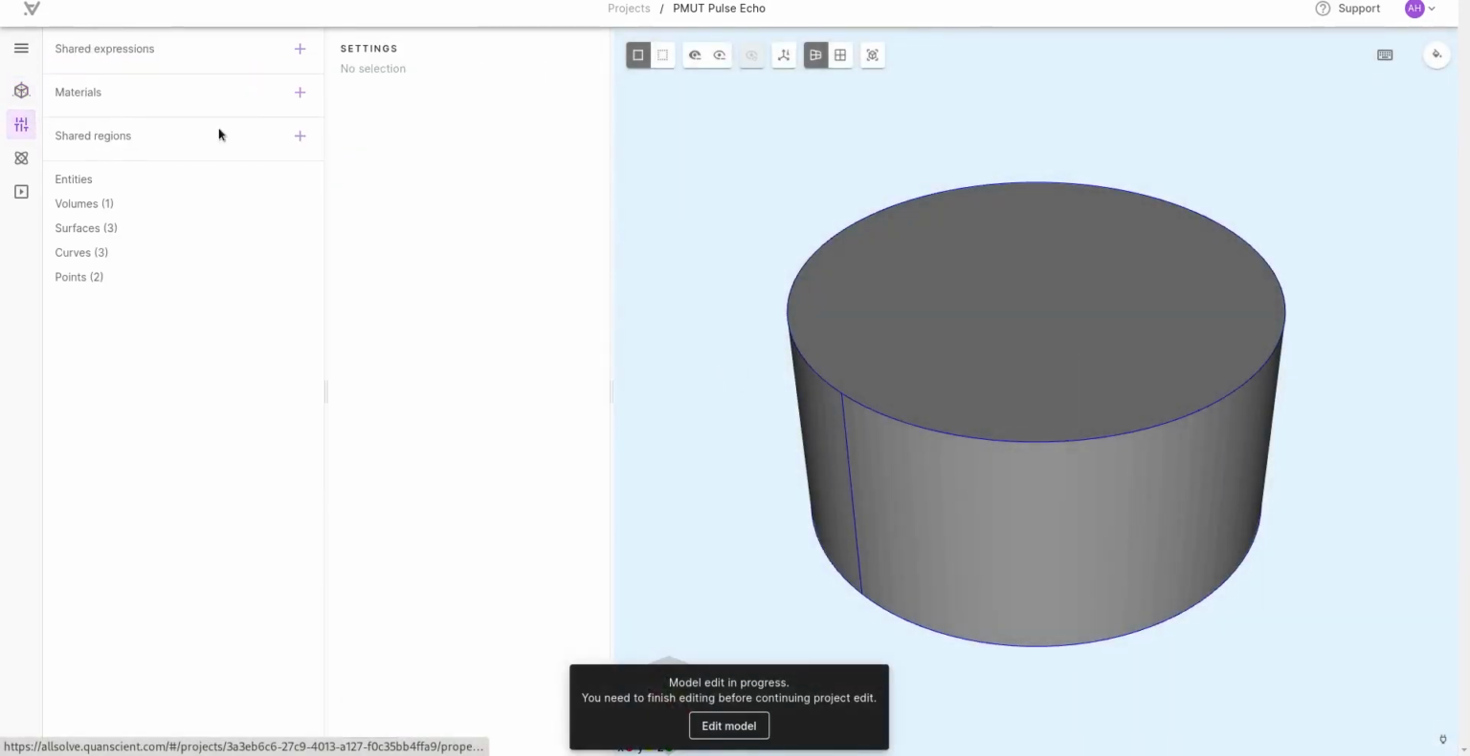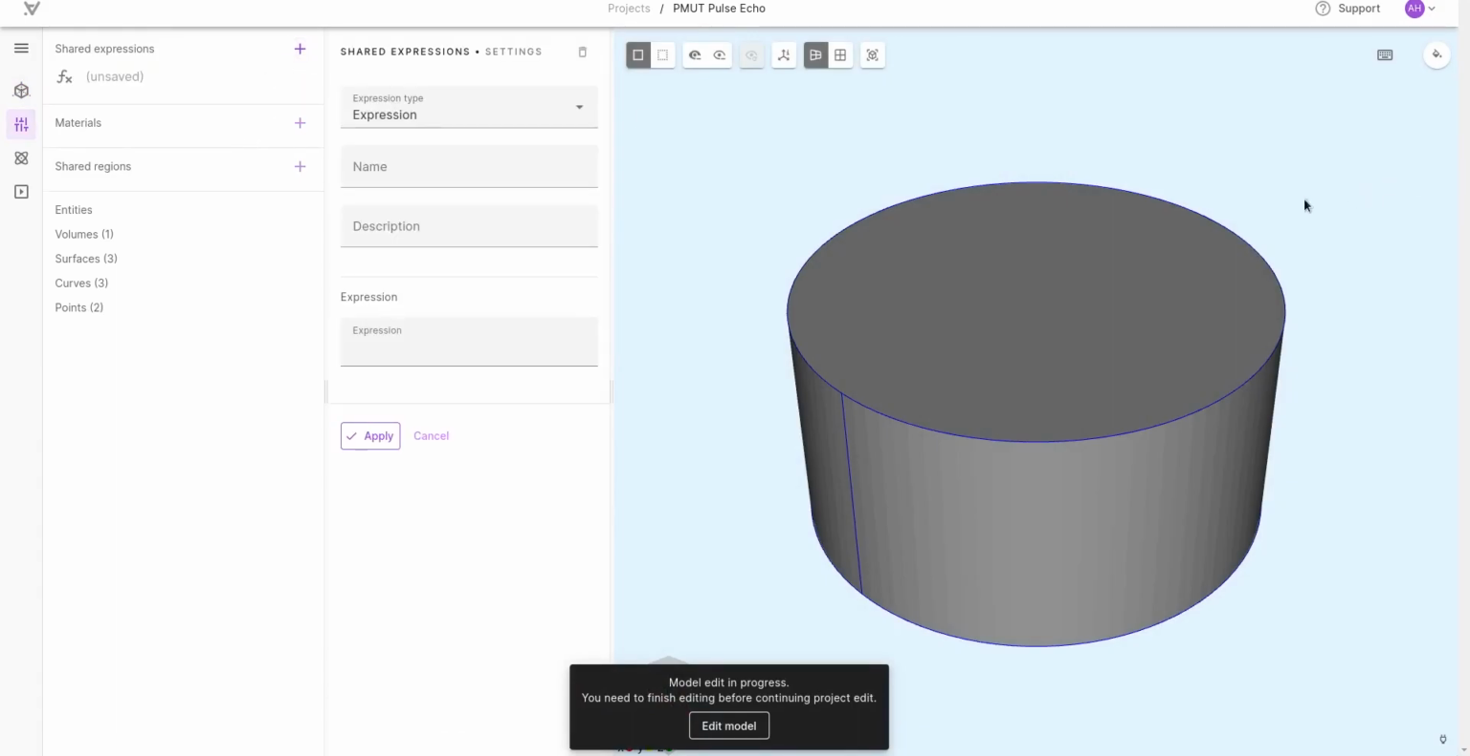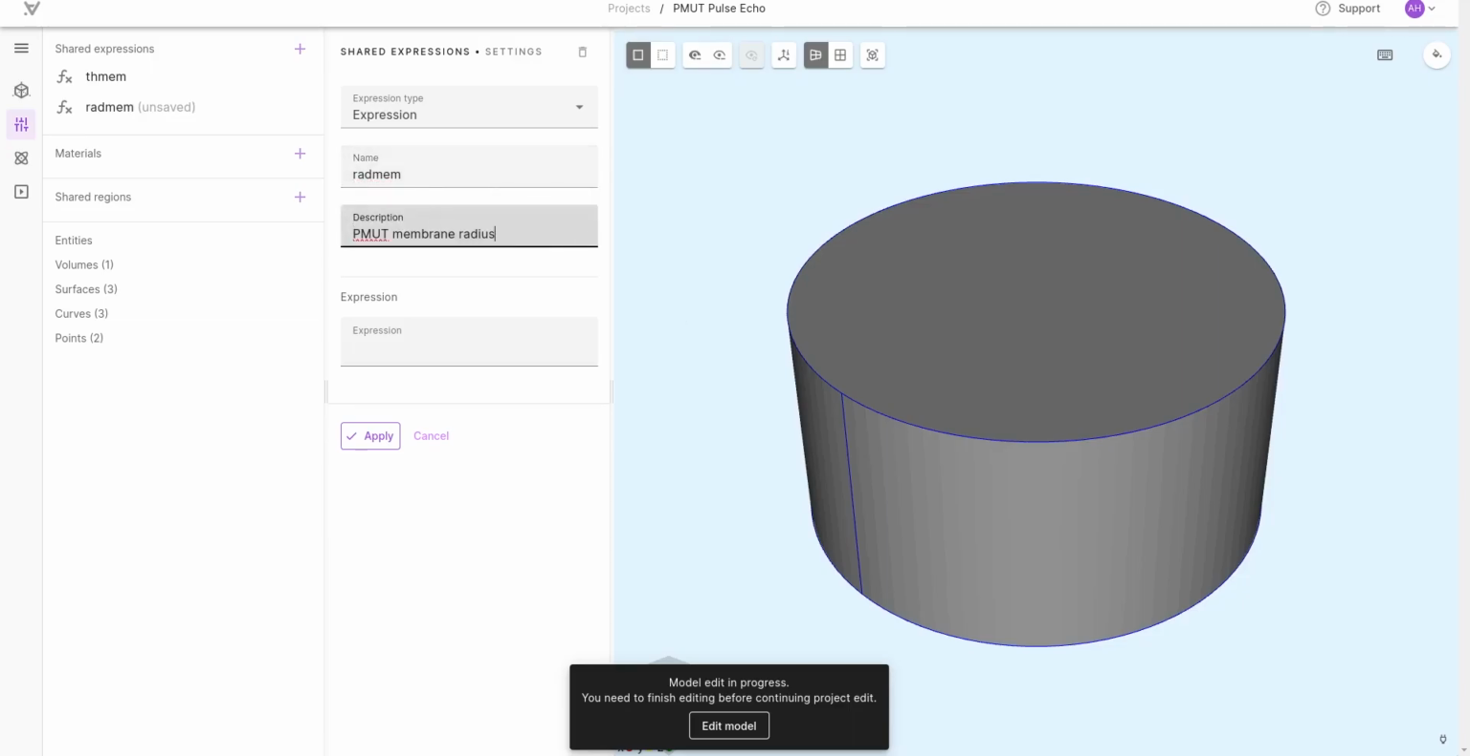So the first thing we can do is define some shared expressions. These will parameterize the geometry. So we can first define the thickness of our PMUT membrane. PMUT stands for piezoelectric micromachined ultrasound transducer. And we could set it to 20 micron. Then we can define the radius of that membrane, and the value here will be 200 micron.